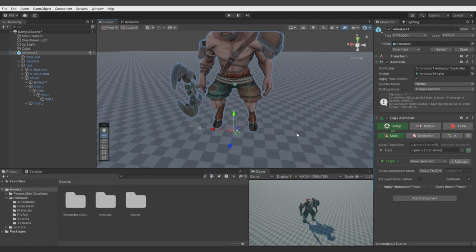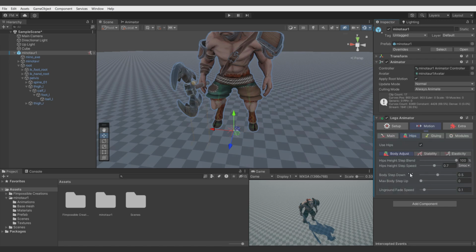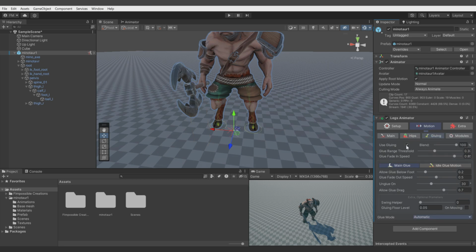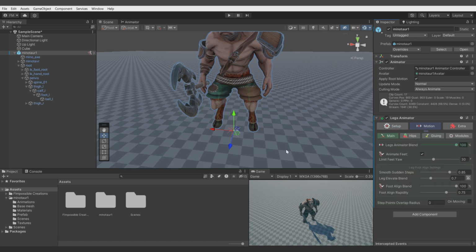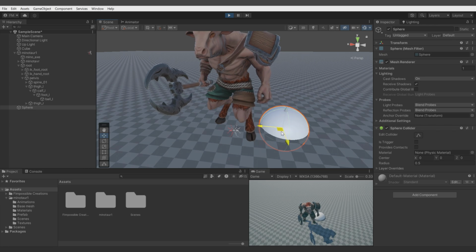Finally, let's go to motion. And when you add legs animator, the default settings are fit align, the hips adjustments, body stability, idle gluing, and rotation stability module. Okay, now let's talk about all these things. We will start with basic fit align, but first I need to disable gluing to show you fit align more clearly. I need to add to the scene sphere collider, so we will see the effect.